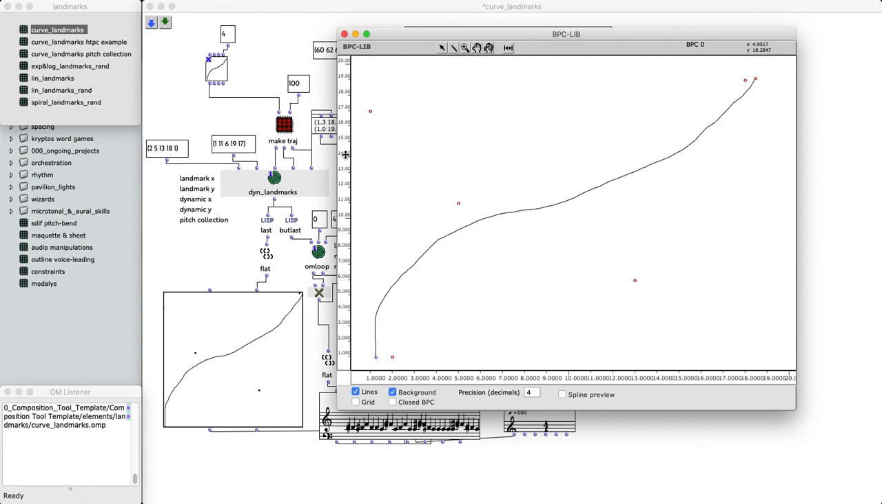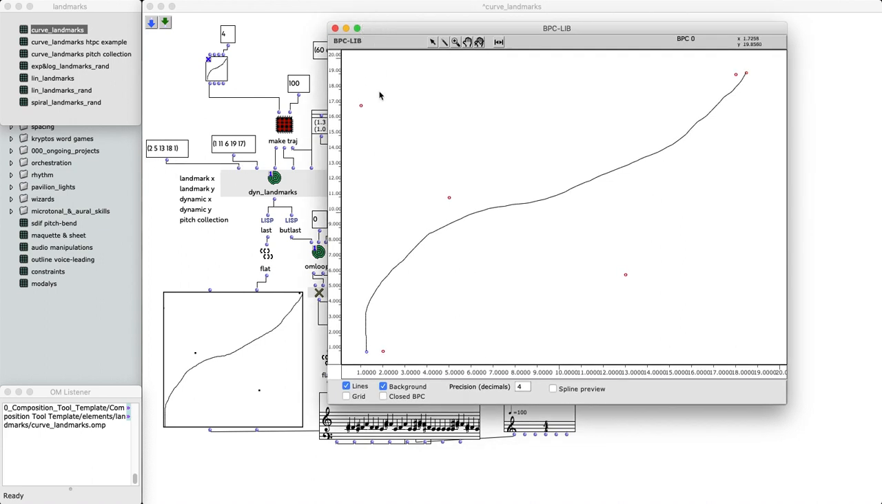You can see over here the basic idea is that each of these landmarks represents a different pitch class, or perhaps a different collection of pitches, depending on which particular patch I'm looking at. And this trajectory represents a sort of wandering listener.